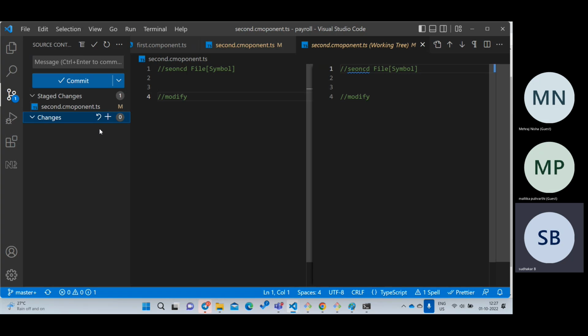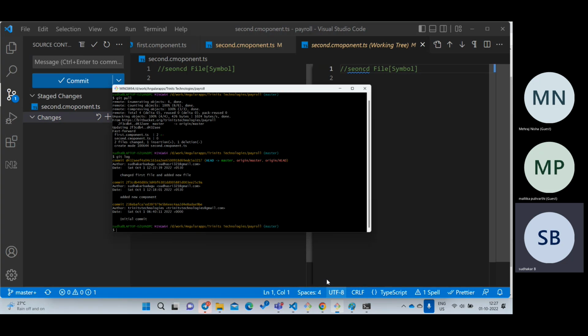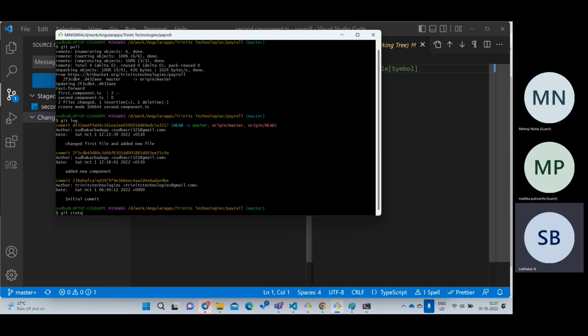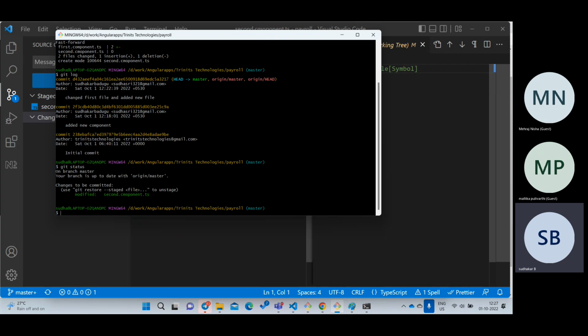I want to prove whether that is correct or not. Just go to your Git and say git status. See, it is showing the green color, right? It shows green whenever we add to the staging area. Now I want to commit these changes.